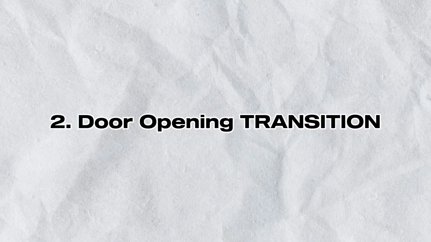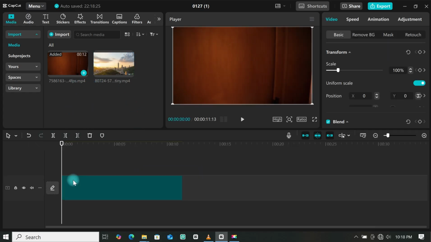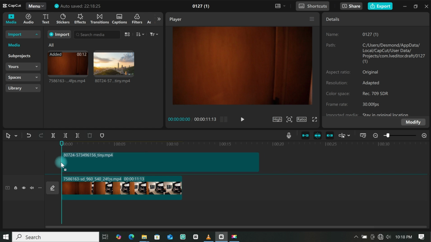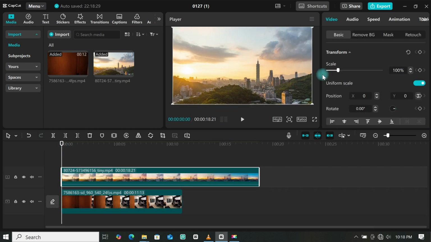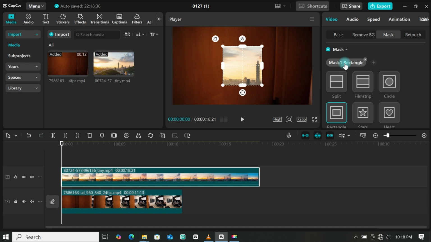2. Door opening transition. So import the door footage first to the timeline. Then add your second footage on top. So now go to Mask, then select Add Mask. So for everyone using the older version, just select Mirror Mask, and those using the new version, select Film Strip. Now rotate the mask, then close it up.